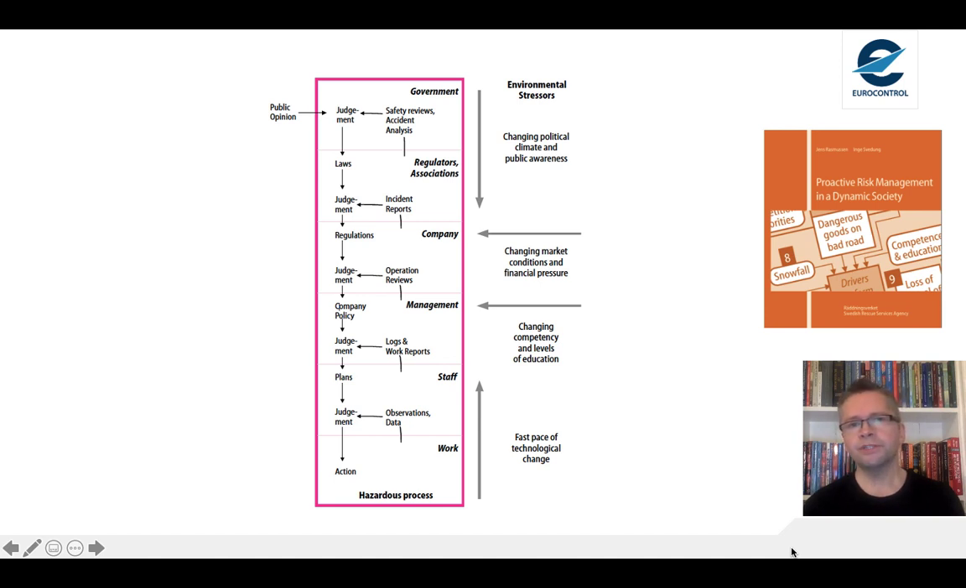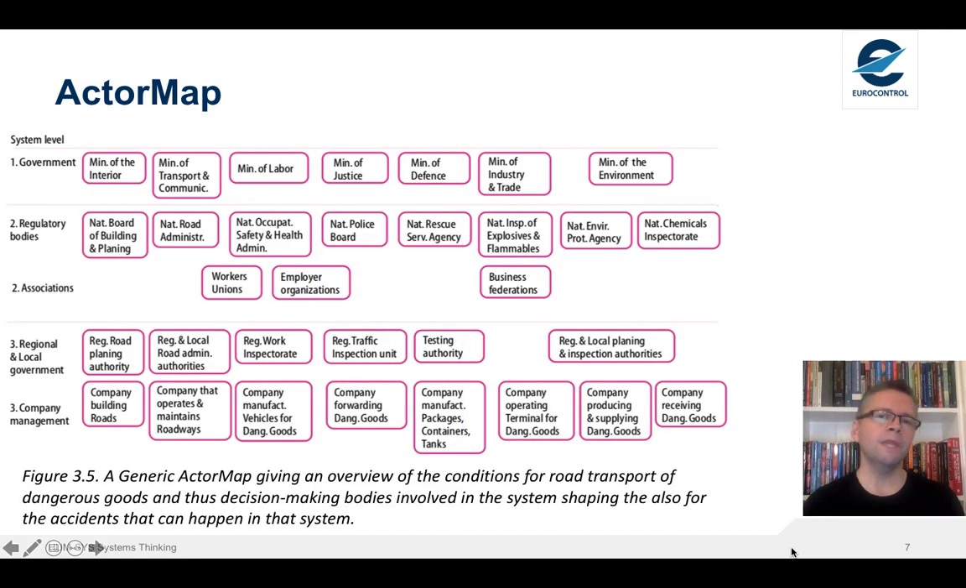This diagram shows us a basic level of an actor map, especially the top 5 levels that you can see there. This is one of the example diagrams within the book, and it shows a generic actor map giving an overview of the conditions for road transport of dangerous goods and the various decision-making bodies involved in the system.